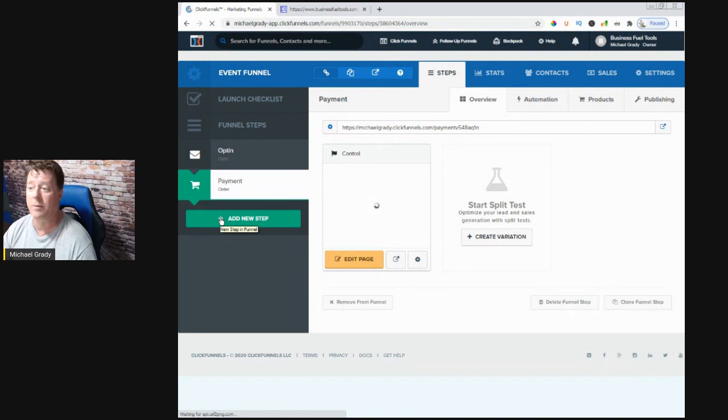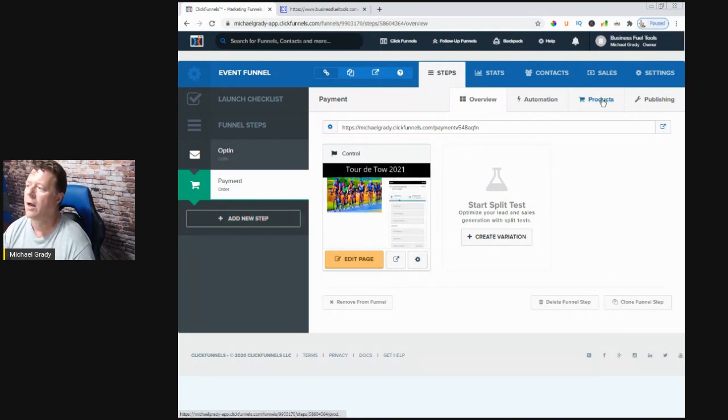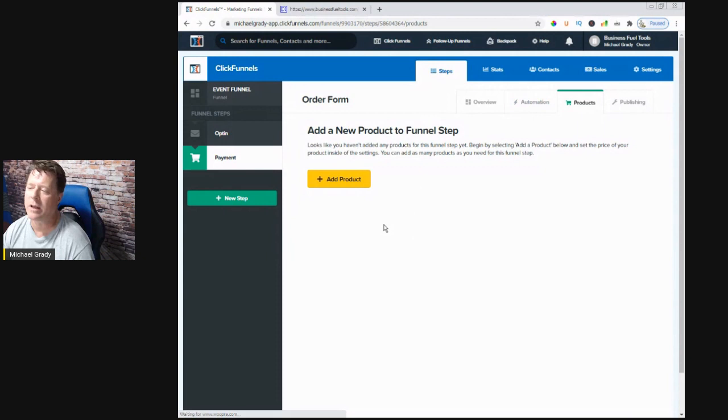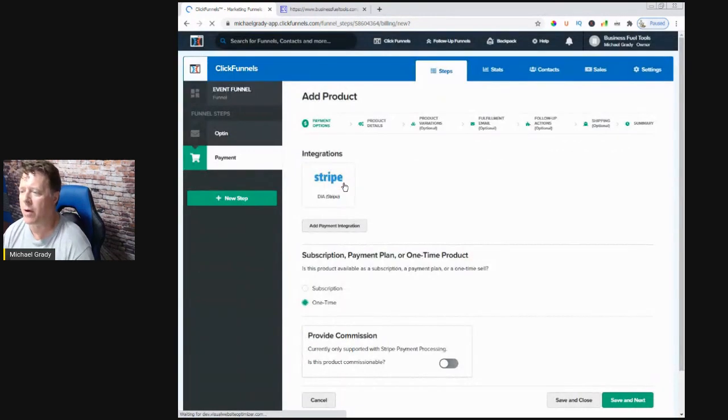So now how do we enter in the products that people are actually going to be able to select? So then we can come over here where we have products. And we click on products. And now we can actually add in the product that we want people to be able to select. So we just hit add product.